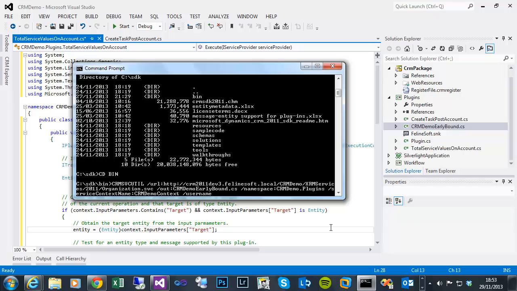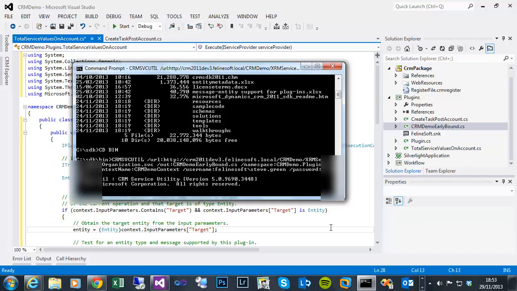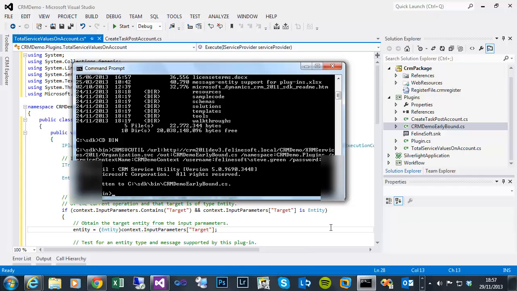Because I'm on a machine that's not joined to the domain, I need to specify a username and password. If you were on premise in your office, you wouldn't need to do this. Okay, so that's going to take a few minutes down the VPN tunnel, so I'll pause. Okay, that's completed. It took a few minutes, as I stated.